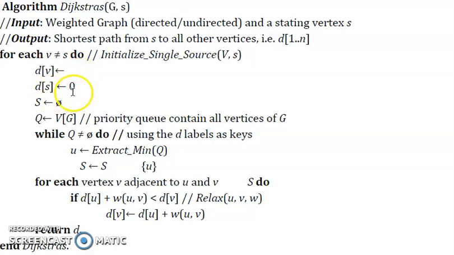Similarly, d of s is equal to 0. This represents that initially the source vertex distance is 0. Then S is equal to empty, since S is the set of visited vertices: none of the vertices you have visited, none of the edges you have selected, none of the paths you have come across. Here you will create your own priority queue with respect to all the vertices, recording from which vertex to which vertex you need to start.